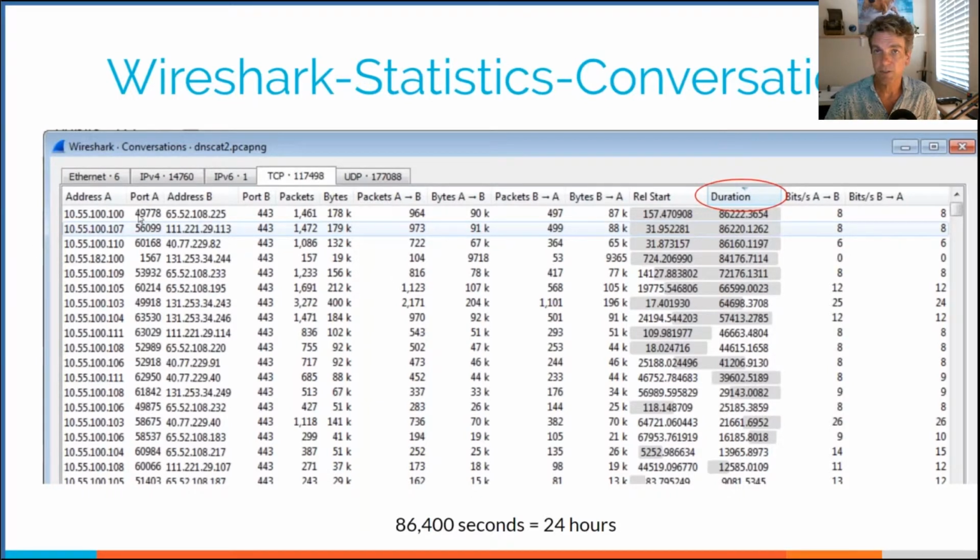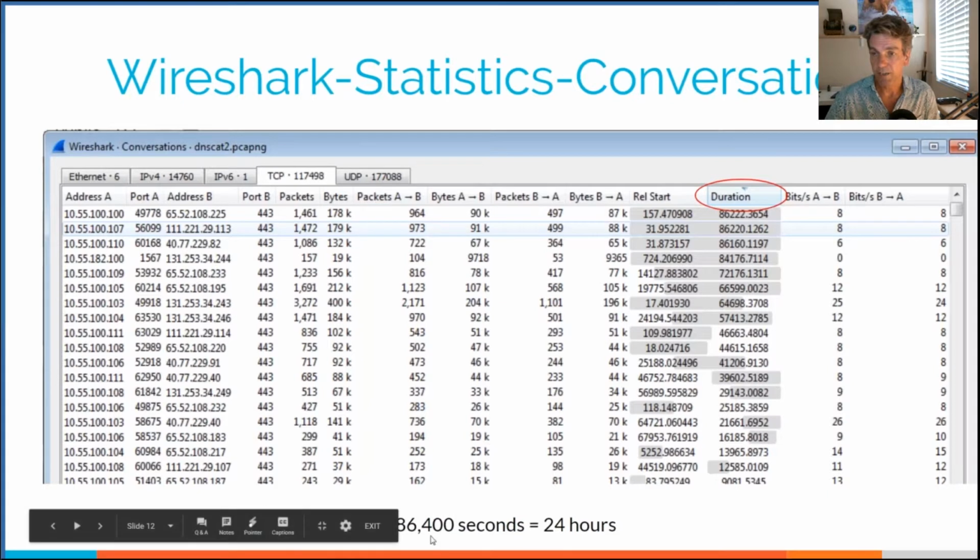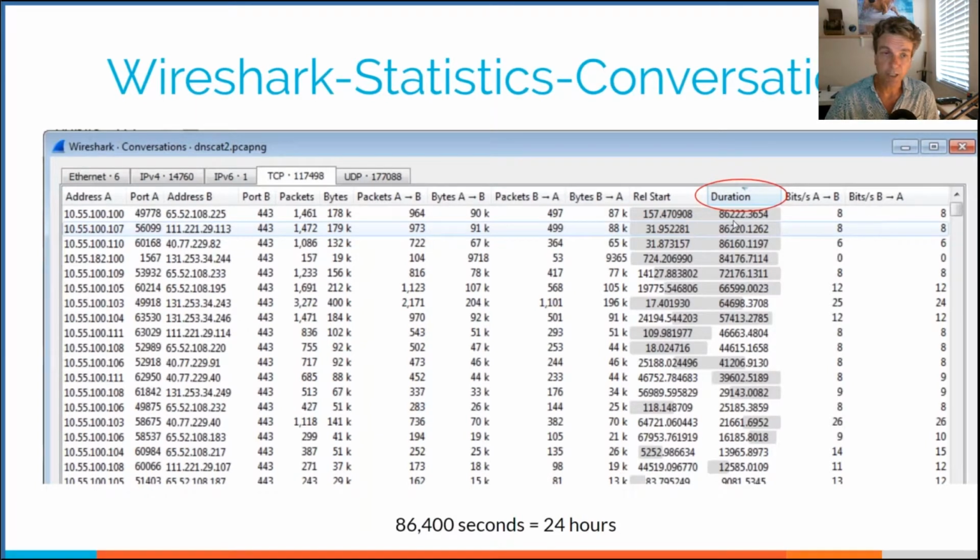Well, here's my very first one right here. Here's my second one. So now I may want to start going through and investigating each of these. A little over 86,000 seconds is equal to a day, so these are pretty close to being 24 hours straight. These are pretty long connections. This would be something I'd want to go in and investigate.